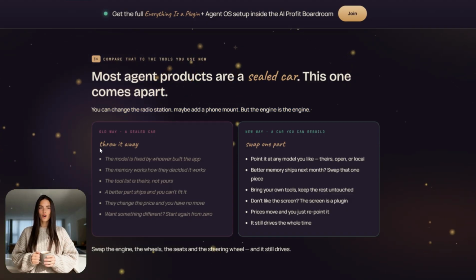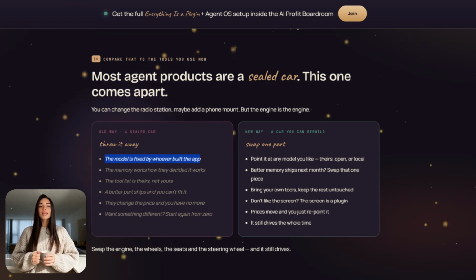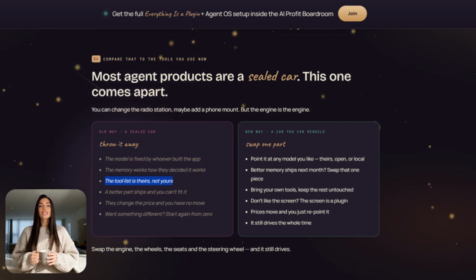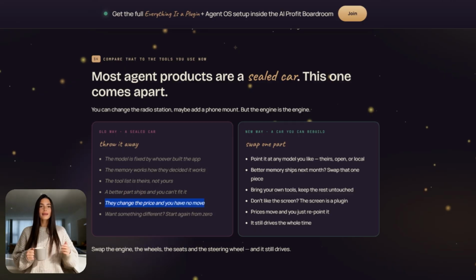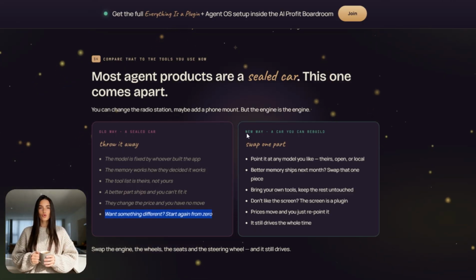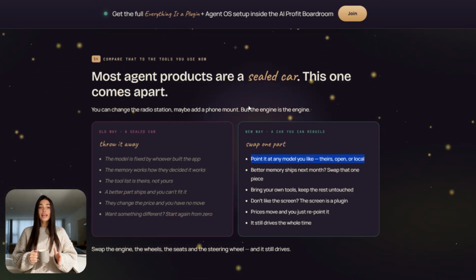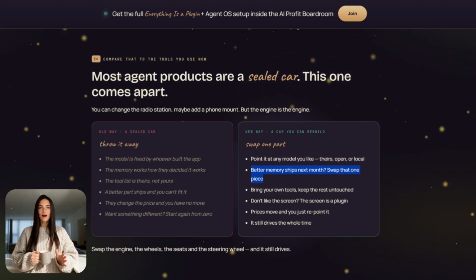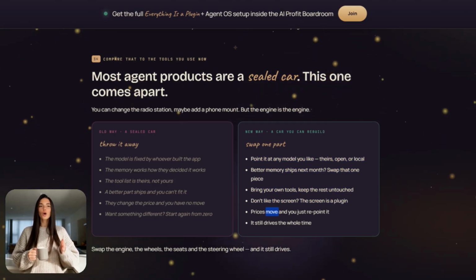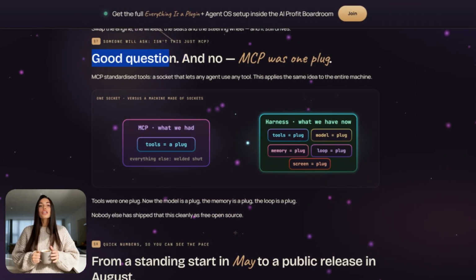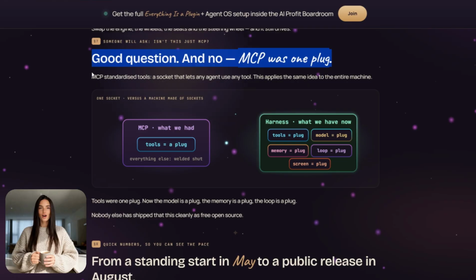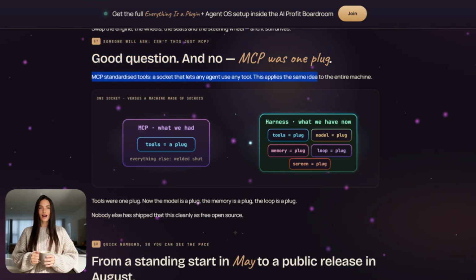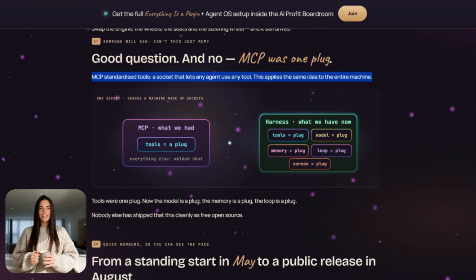DeepSeek Harness comes apart in your hands. The model is a plugin. The tools are plugins. The skills are plugins. The memory is a plugin. The sandbox is a plugin. The loop that decides what happens next is a plugin. Even the screen is a plugin. A better part ships next month. You swap that one piece and leave the rest alone. Someone always asks, isn't this just MCP? Fair question. And no. MCP standardized one socket, tools. This does the same thing to the whole machine.